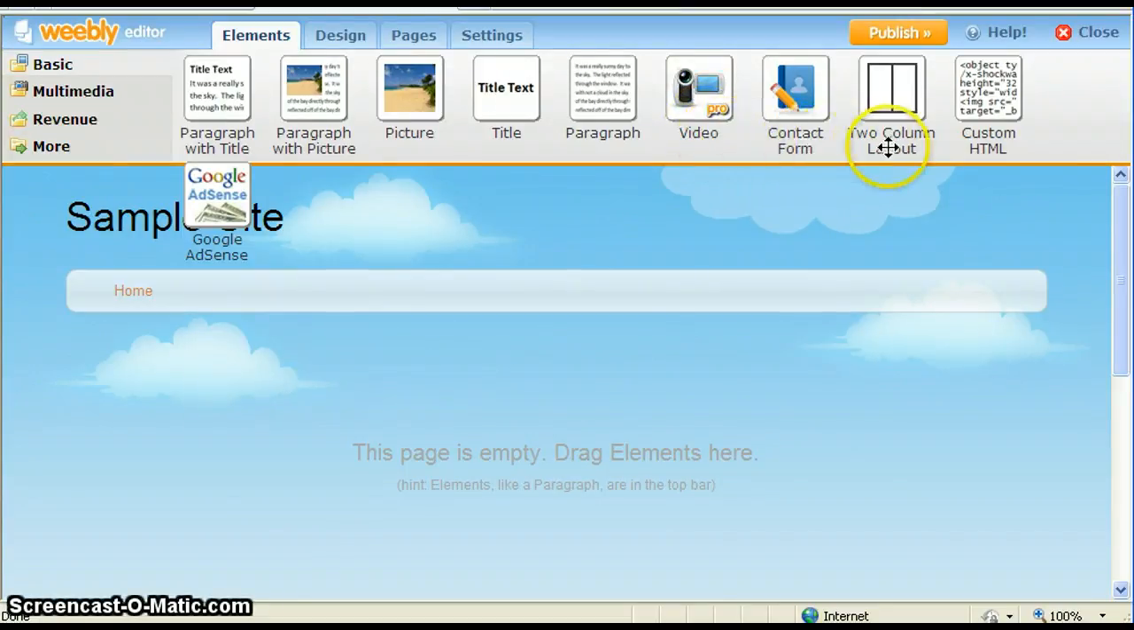A contact form, 2-column layout. You can add an HTML, and Google AdSense is actually, if you want to add a bar over here on the right of your screen that will run ads where you can earn some money from your website. But obviously for educational purposes, that's probably not something you would want on a school website.